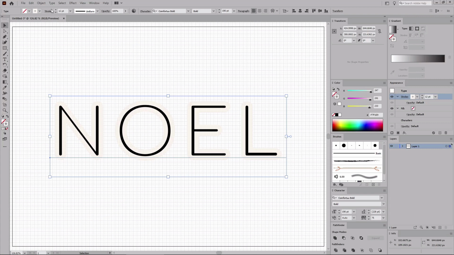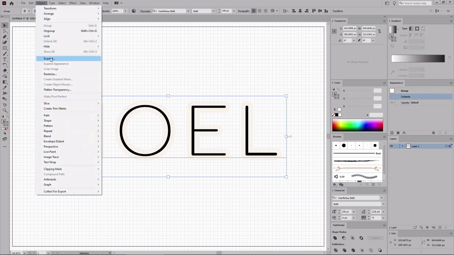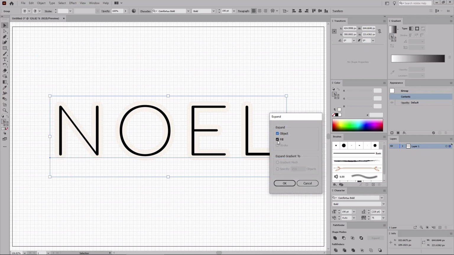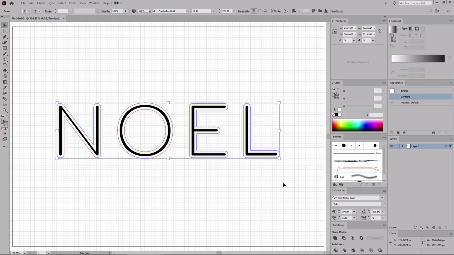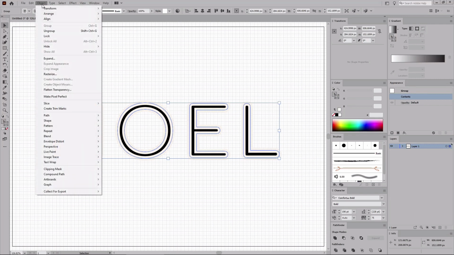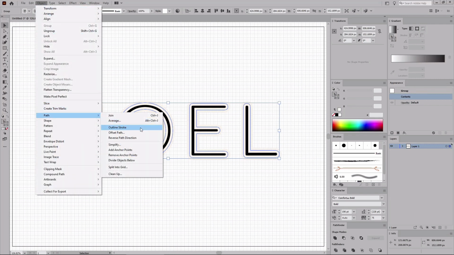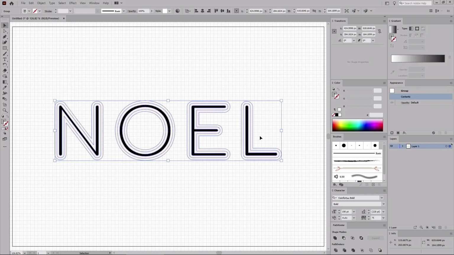And then go to Object, Expand Appearance, again Object, this time Expand. Make sure that you have both boxes checked and click OK. And one more time, Object, Path, Outline Stroke. As you can see, this turned your text and stroke into vector shapes. Move to the Pathfinder panel to click this Unite button.